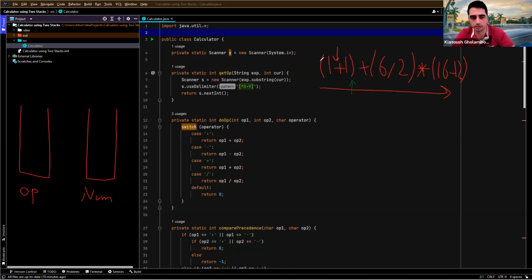And then now we head to the next part of this expression, which is this plus. When I see a plus, I push it into the stack of operators. Then I see an open parentheses, I push it again. Then I see 6, I push it into the stack of numbers. Then I see a slash, I push it into the stack of operators. Then I see 2, I push it into the stack of numbers. Then I see the close parentheses.